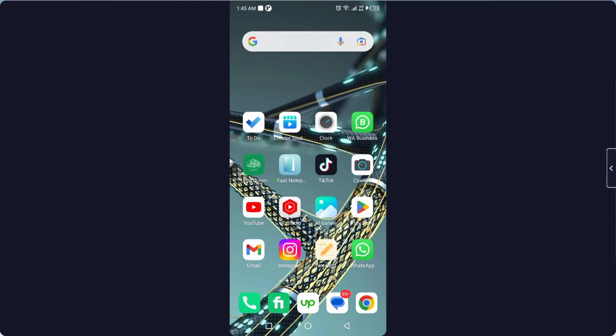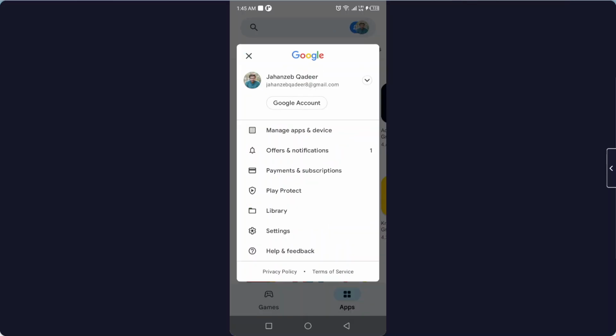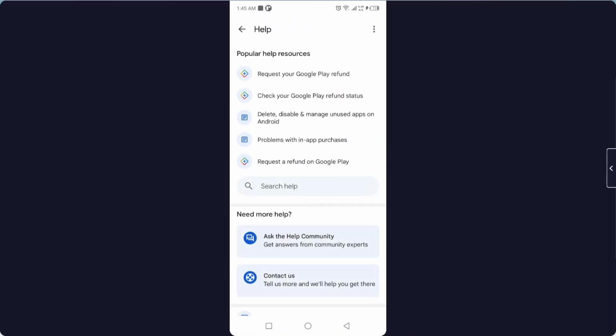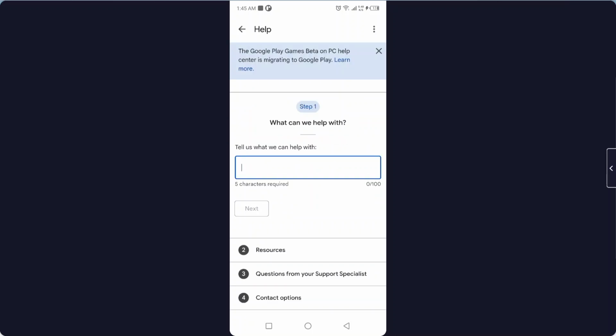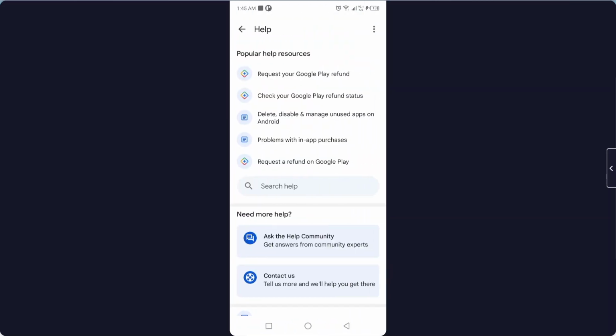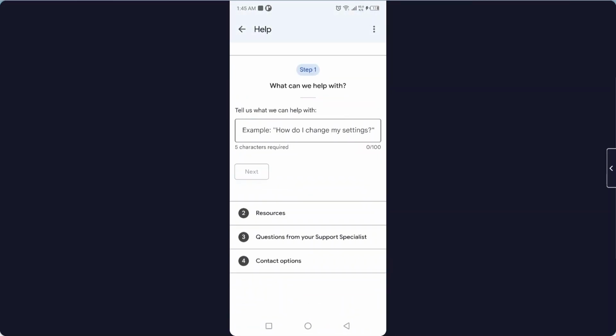So the first step you simply need to do is to open Play Store, and then you need to click on your profile picture on the top right, and then you need to click on help and feedback. Okay, and once you are on that page, help and feedback, you simply need to scroll. So you can see that I already selected the option of contact us.